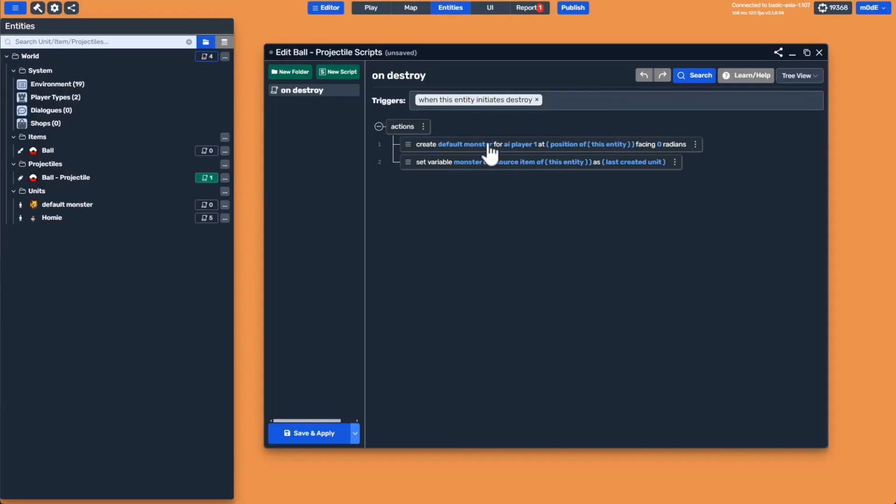So after I create the monster, when this projectile is about to get destroyed, we are setting the monster variable of the source item of this projectile as the last created unit that we just created. Okay, so I'll go save and apply.